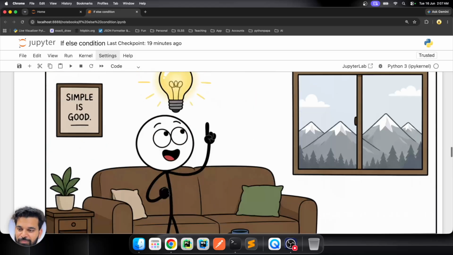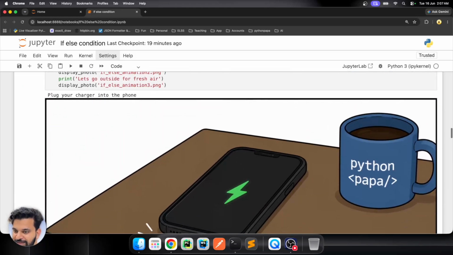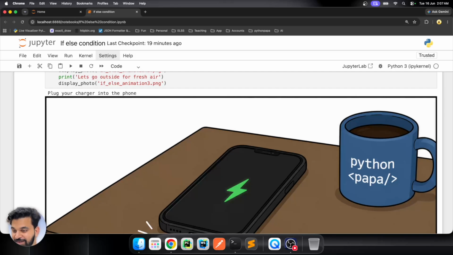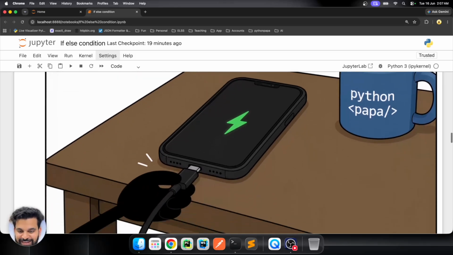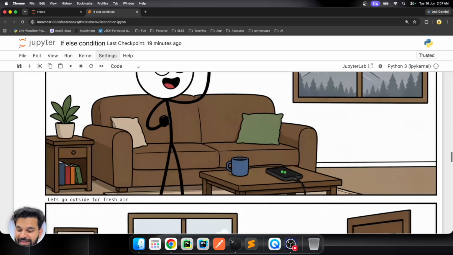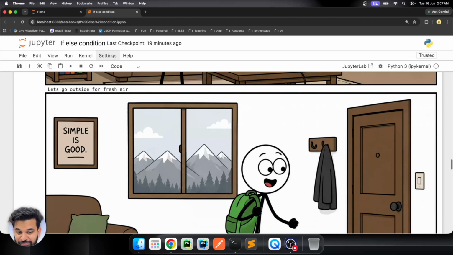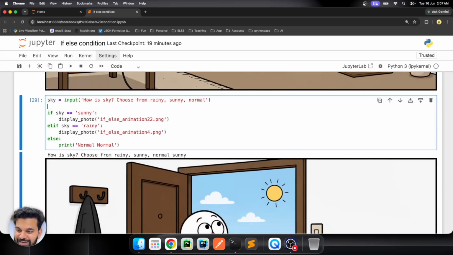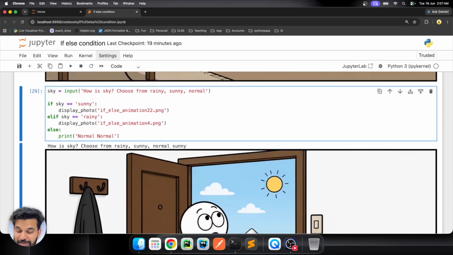Now when I run this code block, let's go to the top. You will see that since our battery is 1, which is very low, it says plug your charger into the phone, right? It shows you that photo. And then you're stuck with an idea and you say, let's go outside for fresh air. And now it is again asking for your input because decisions have to be made.